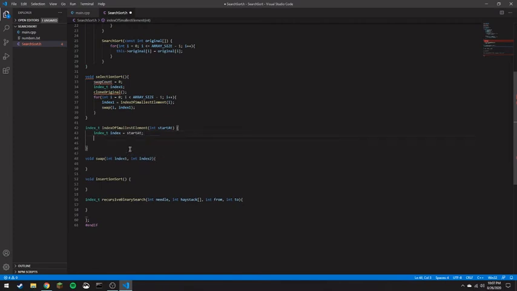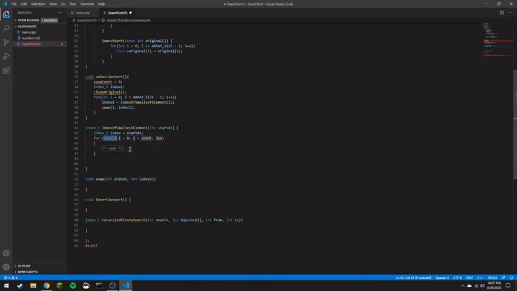Okay. Now, we're going to do another for loop. And then it's going to be int j equals start at. Oh no, it's not start at, it's start at plus 1, j less than array_size, array_size, j plus plus.